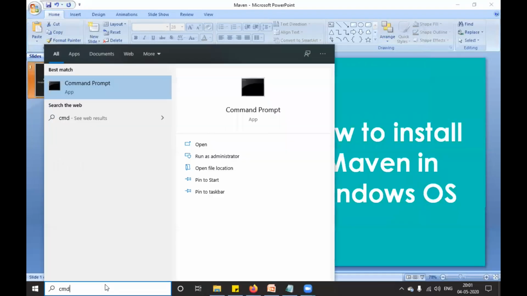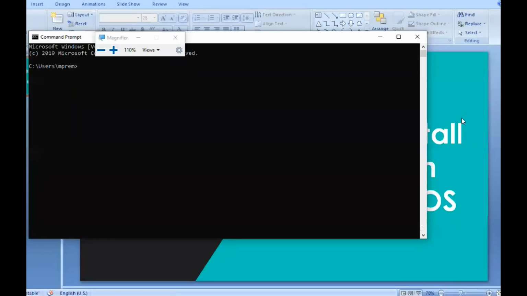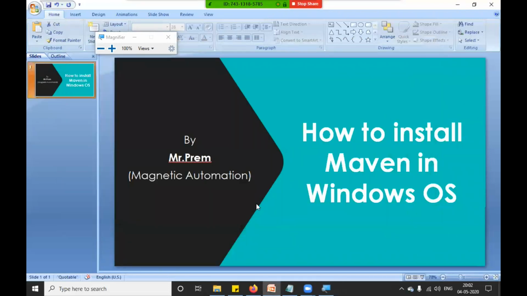I will open my command prompt and type one command, mvn -version. So you can see here, mvn is not recognized as an internal or external command. That means my system does not have Maven installed. So let's see from where I need to download Maven and how to set the path of Maven so that my system knows what Maven is.